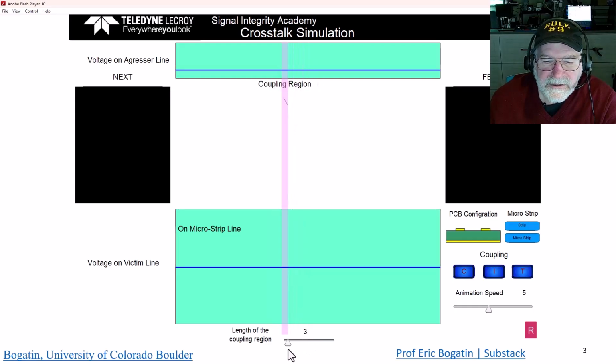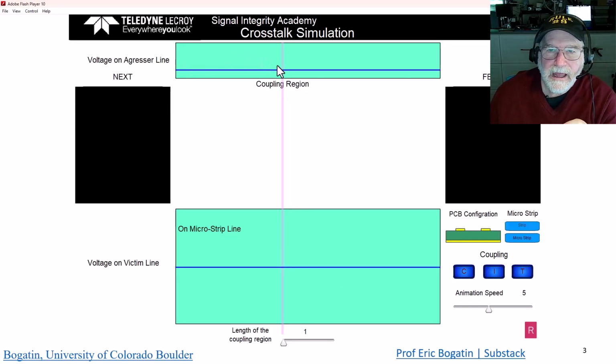For now, I'm going to start with one coupled region. And so we're going to send an edge through, and we're going to look at the capacitively coupled current and how it propagates backward and forward, and the inductively coupled current and how it propagates backward and forward for the case of microstrip. We can look at the capacitively coupled current only, the inductively coupled current only, or the total current at the same time. Let's do the capacitively coupled initially.